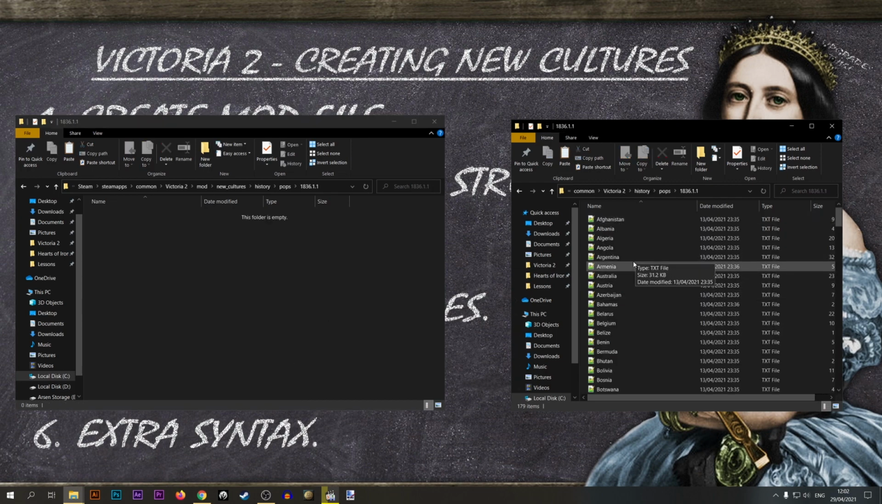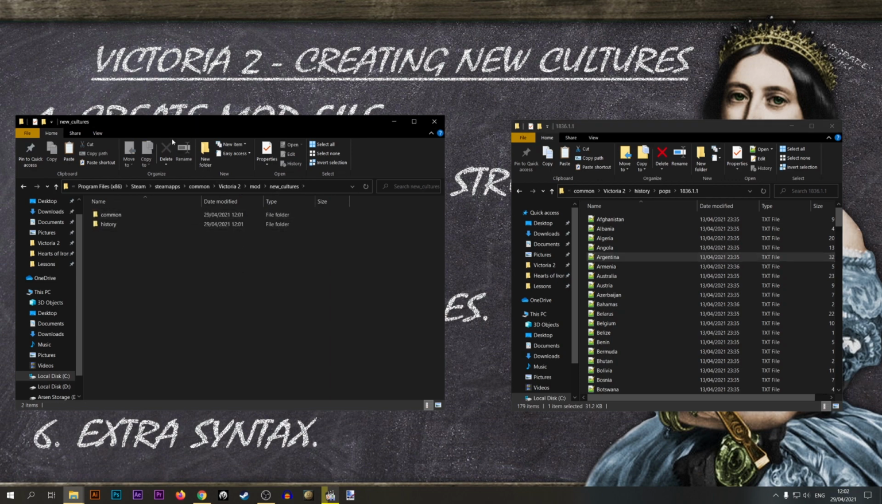And from here, we need to copy the file that will contain the provinces where our new culture needs to be in. Now, I don't want to do this right now because I do actually want to show you in the game how we can locate the correct file to use. So we will come back to this later, but it is important for us to have the folder structure for now.